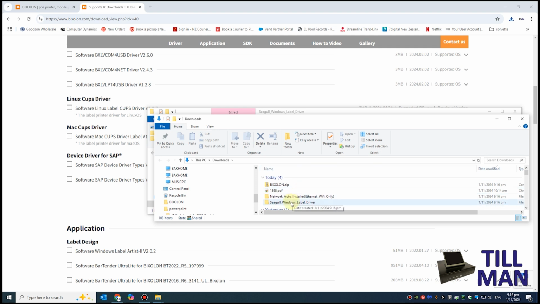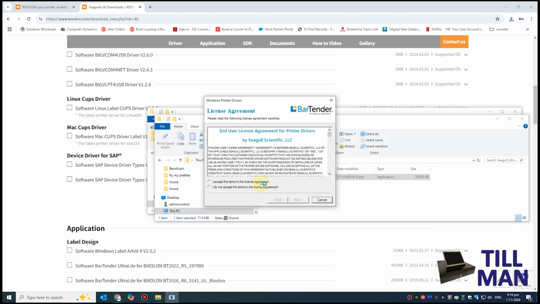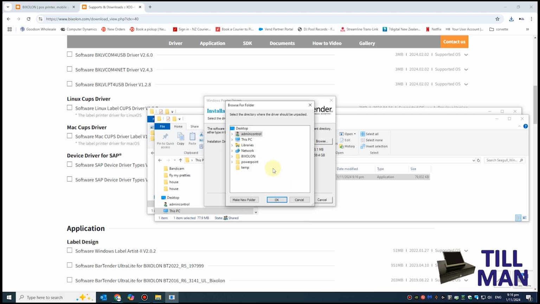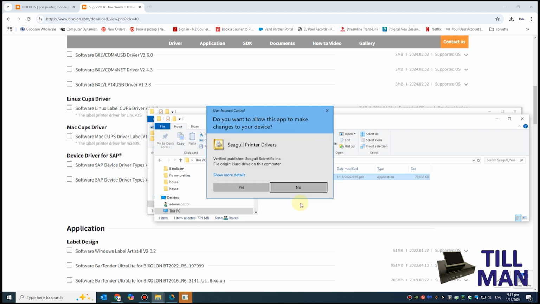And then we want this one here, Seagull Windows Label Driver. Double click on the Bixolon XE. We're going to accept the terms and go next. Where's that putting it to? Desktop. Don't really want it on the desktop. Maybe move that into documents, but just anywhere that you want to put it really. And then run driver wizard. We don't want to read the installation instructions. Click finish. Let that load up.